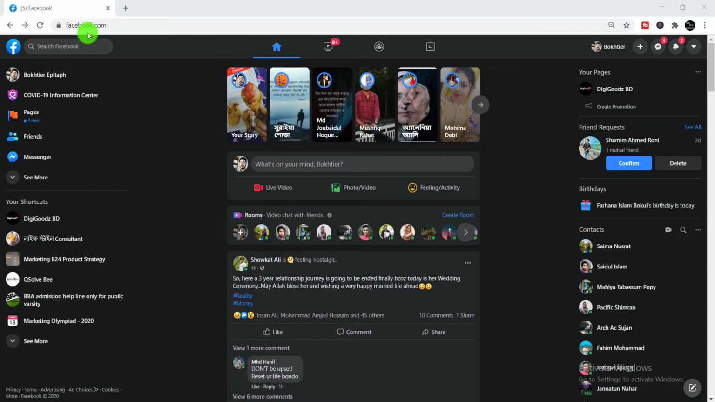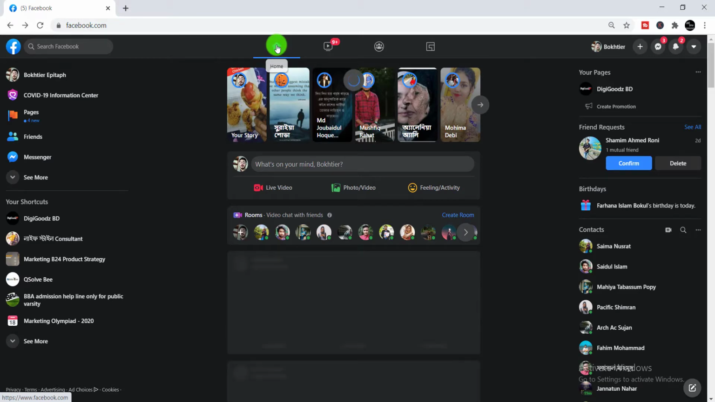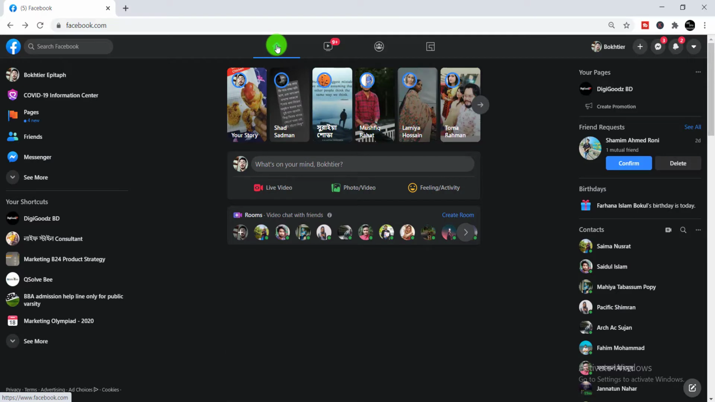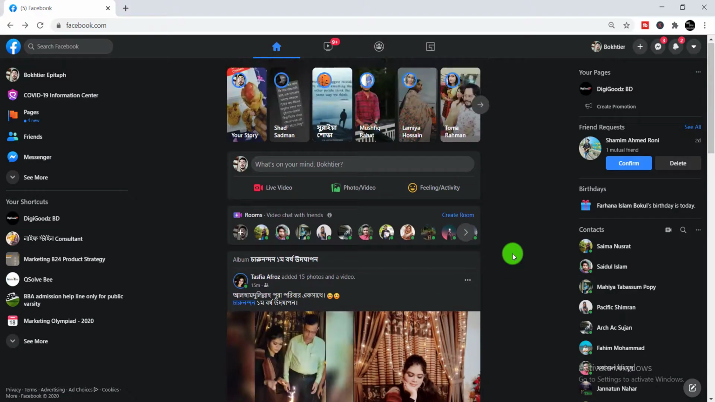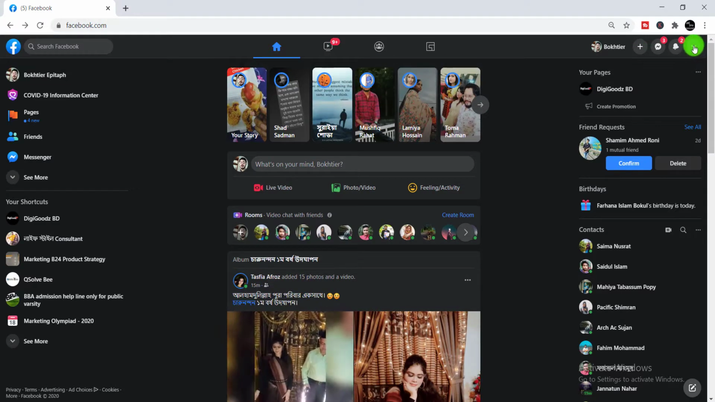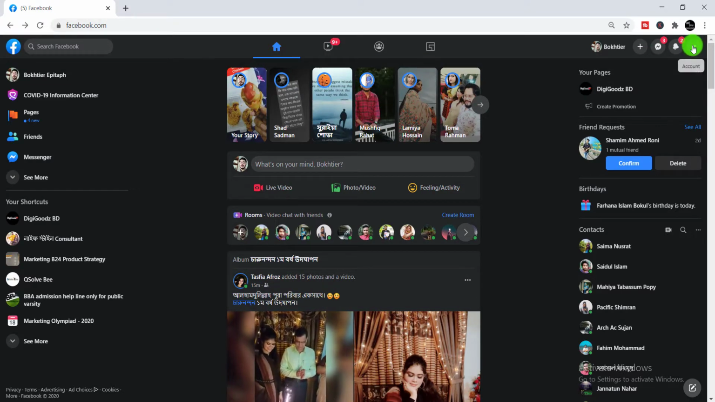So at first you need to just log in your account. Okay, when you log in your account, then you just need to simply click over the home button. Then you need to wait for a while, it gets refreshed. Okay, now the thing you need to look at here, you can see at the right top corner has account options. You just need to simply click over there.